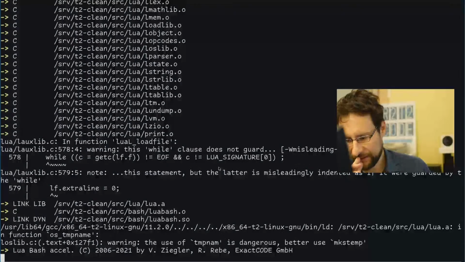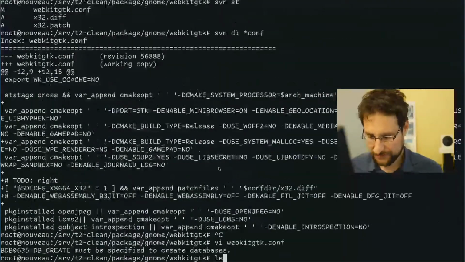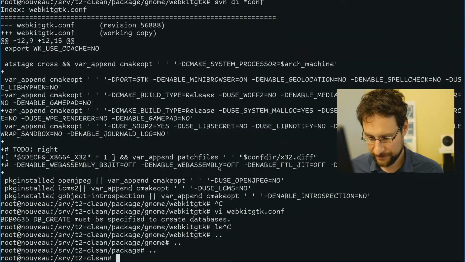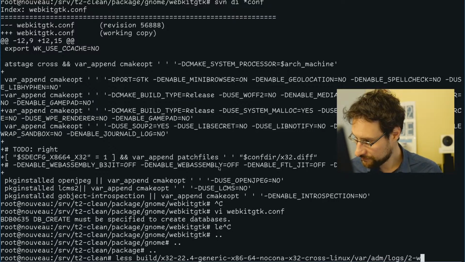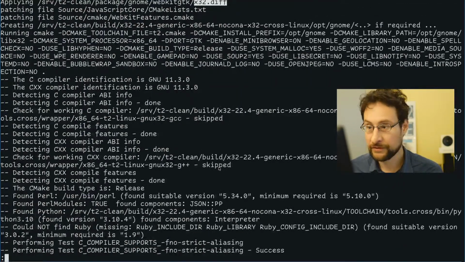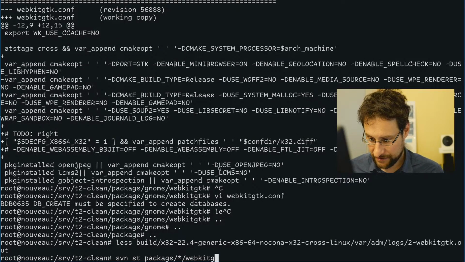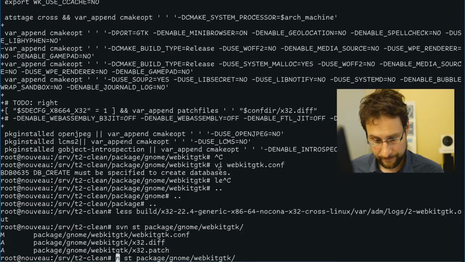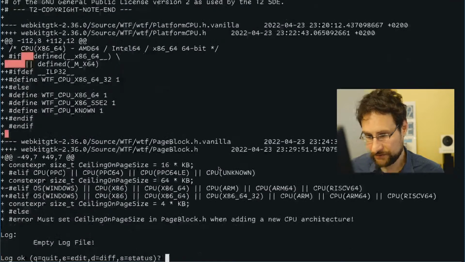Let's quickly rebuild that. I mostly want to see for a second if that applies, if we don't have a typo in this conditional patch applying the x32 diff. Yeah, that applied there. So I guess we can commit that WebKitGTK change then. And that is hopefully the really truly last thing. I mean, at least we hacked it somehow.